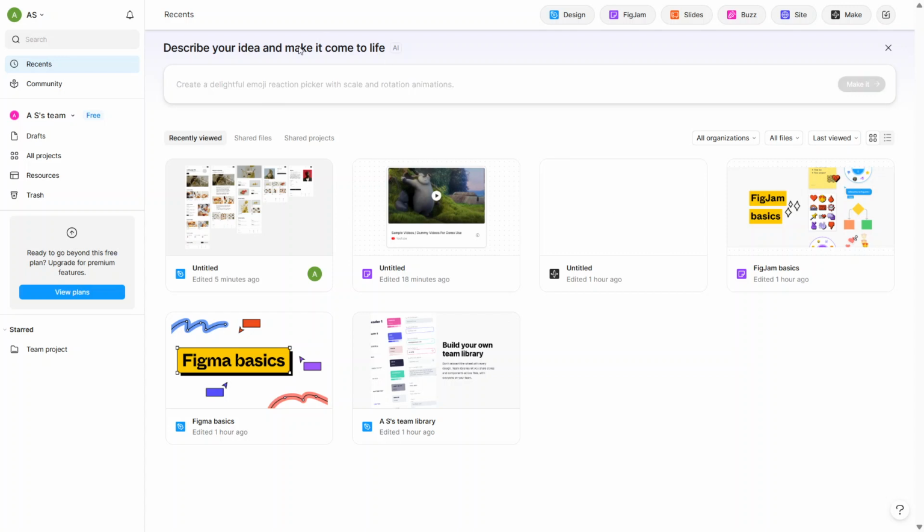Once you're on your main dashboard, take a moment to choose the project or file where you want to add this back icon. This could be a mobile app screen, a website layout, or any interface you're currently designing. Open that file so you're inside the Figma editor.